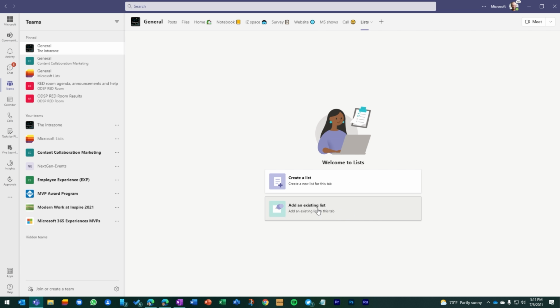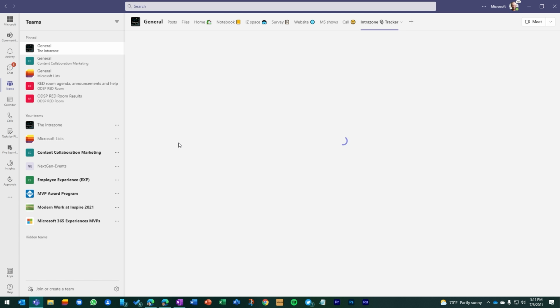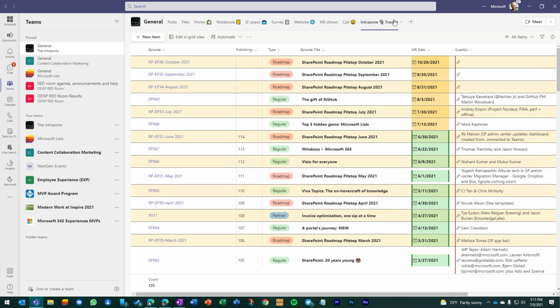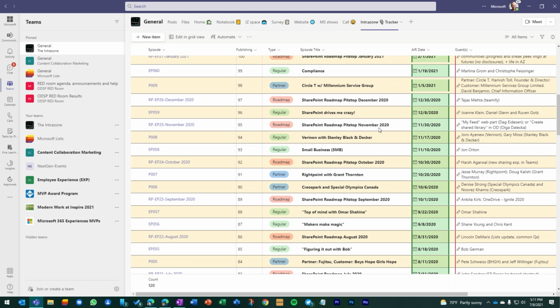We'll go into Add an Existing List, and then from the list of all of the different lists that we track and manage for the Intrazone, I'm going to go and grab this one called the Intrazone Tracker. And you'll see that it automatically pre-populates the tab to say Intrazone Tracker as I named it in Lists. And as I scroll down, you can see these are all the different episodes that we've published in the past.